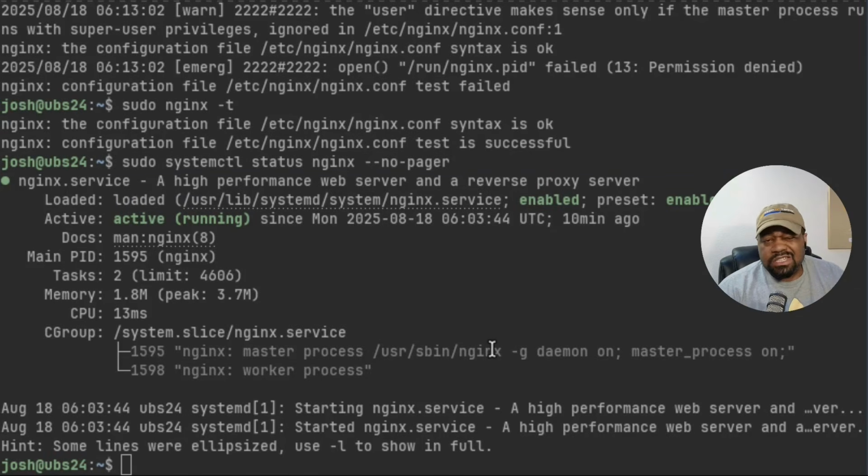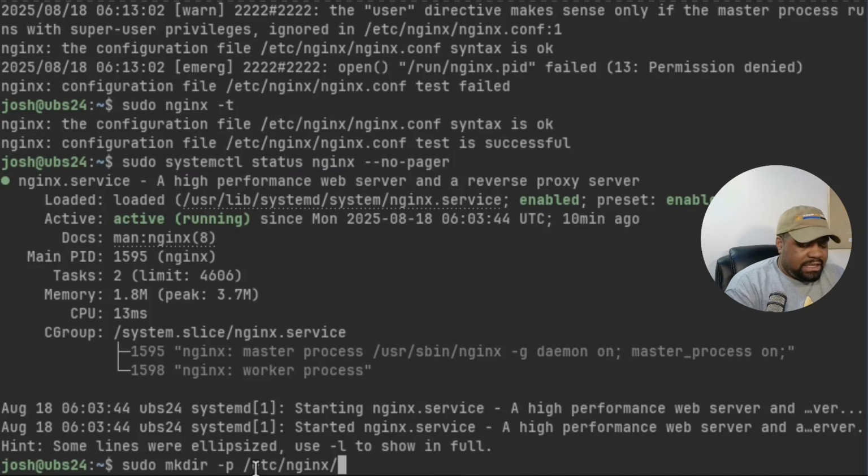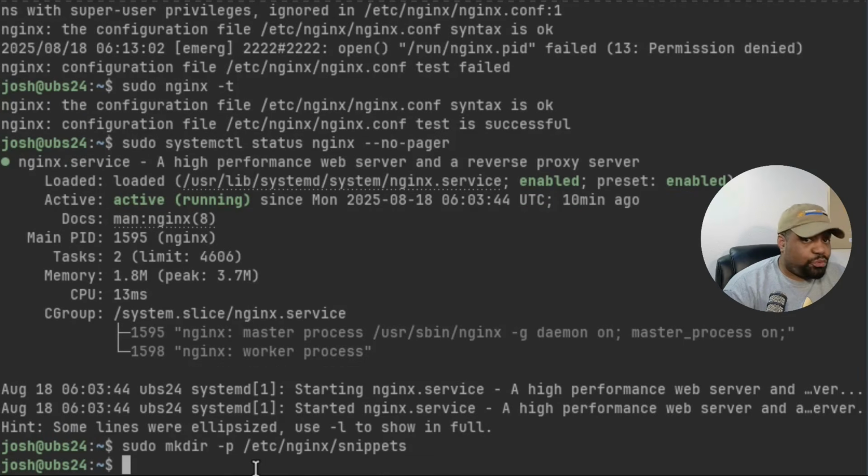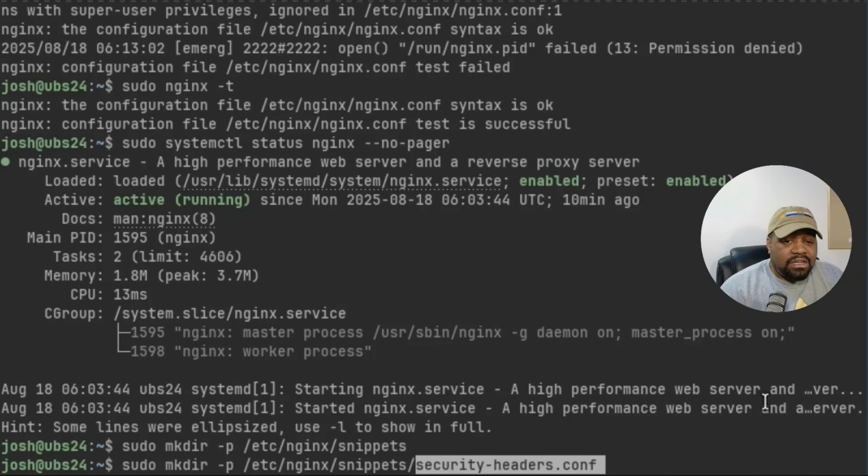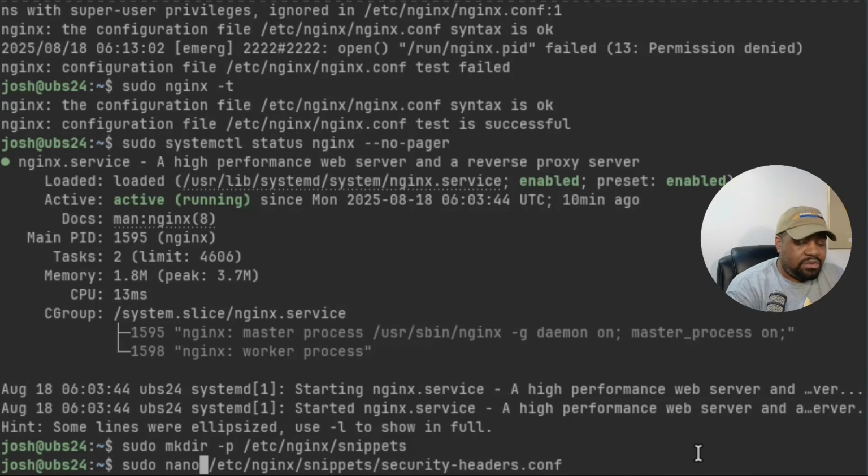Now, one of the other things I want to show you guys with Nginx is how to get your base layout set as well as global hardening. I'll go down and show you guys how to make a few configuration changes to Nginx to make it a little bit more secure. So let's go sudo mkdir, let's go -p just in case, let's go /etc/nginx/snippets. And under snippets, let's create a file called security-headers.conf, and this will be our configuration for security headers.